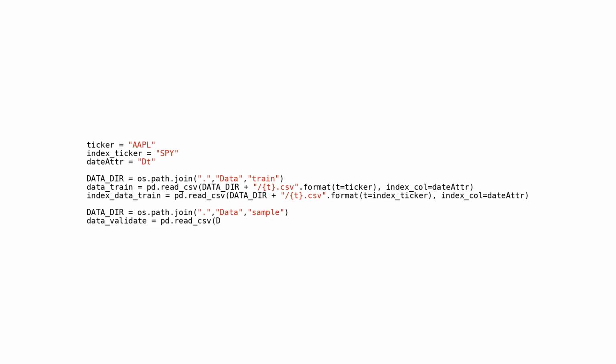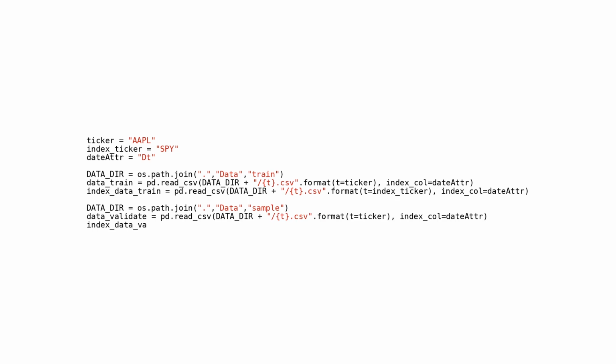This code fetches stock market data for a particular company, identified by its ticker symbol, e.g. AAPL, and its related index ticker symbol, e.g. SPY. The data is stored in CSV files located in different directories, and it is used for both training and validation tasks. This code program compares the daily returns of Apple, AAPL's stock prices, and the S&P 500 index SPY.